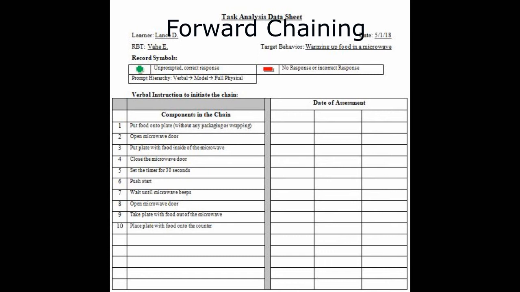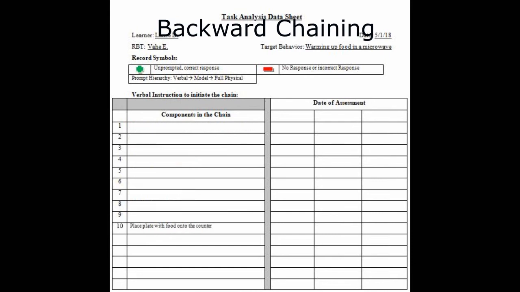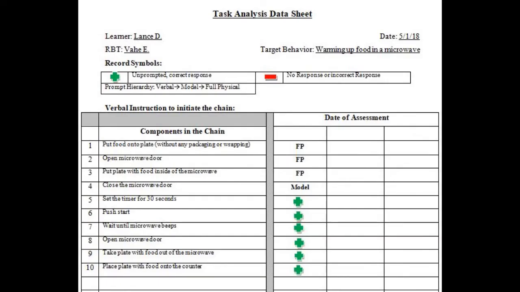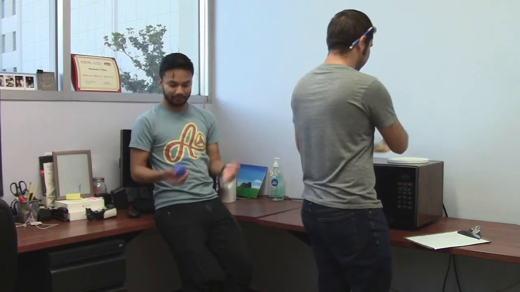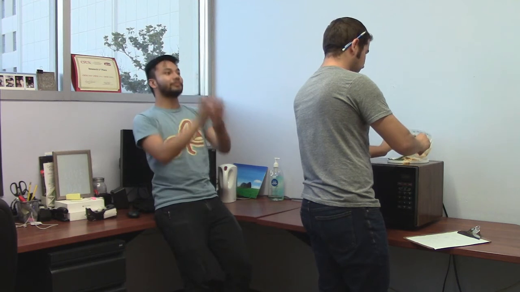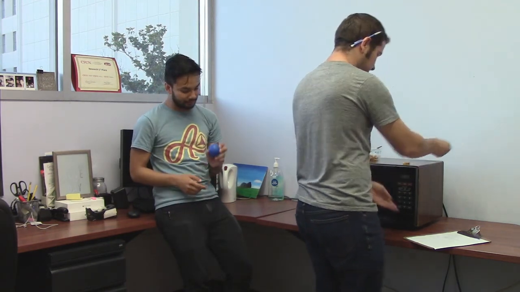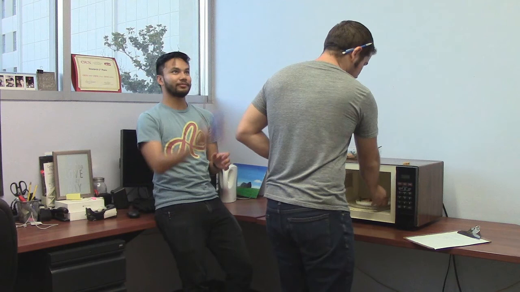So we learned that for forward chaining, you taught each step individually from the first step until the last step. Now for backward chaining, you start teaching the steps from the last step up until the first step. Now the way to do this is you have to set up the items so that it appears that all the steps of the task analysis have been completed up to the target step. For example, if the target step is closing of the microwave door, then the setup should include the food item on the plate inside of the microwave with the door open. This should be the arrangement before you have the learner complete the target step with the appropriate prompt.